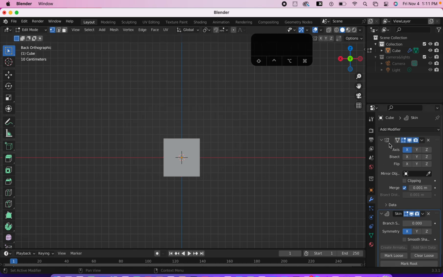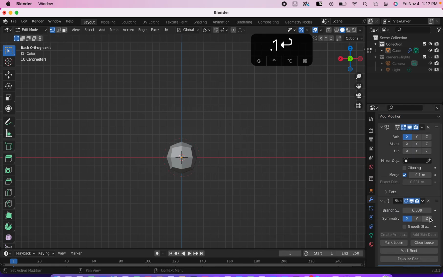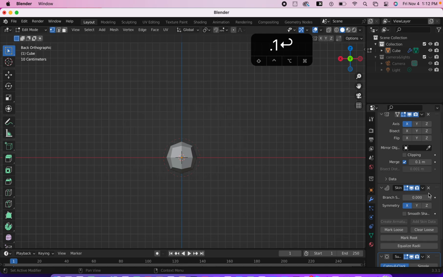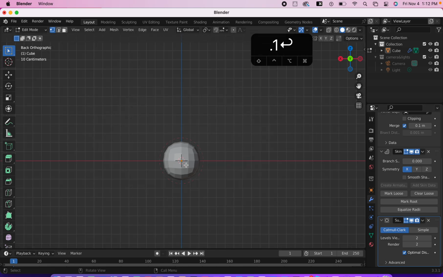Also in our mirror, where it says the merge, that 0.001, I'm just going to make that 0.1. So we'll make it so that this point doesn't have to be in the center to merge. So that will help us out. And last thing I'll do is I'll just add a subdivision surface and maybe pump that up to 2. So if I scroll down, just pump that up to 2. And now I'll have something that looks like that.